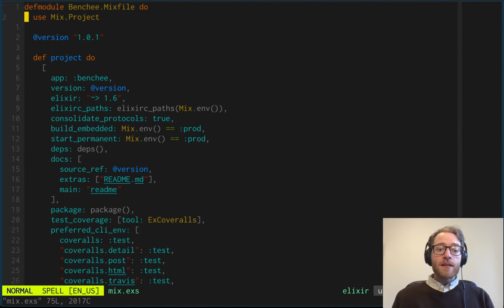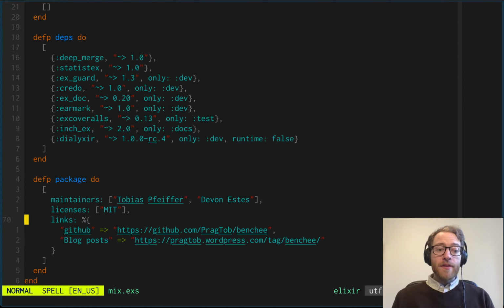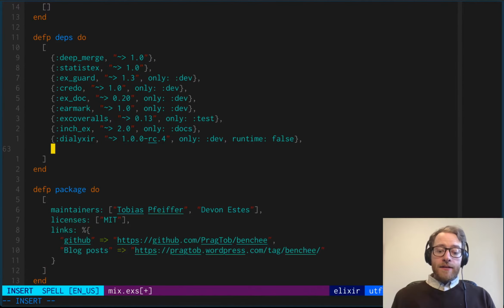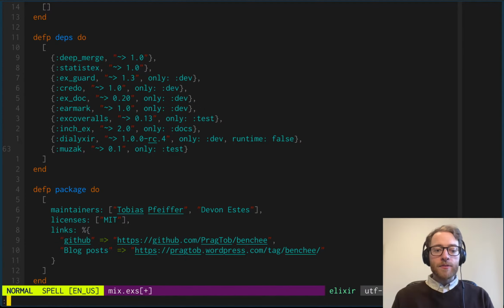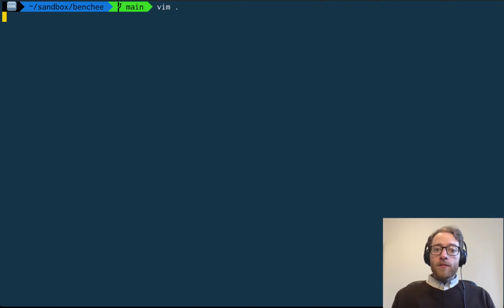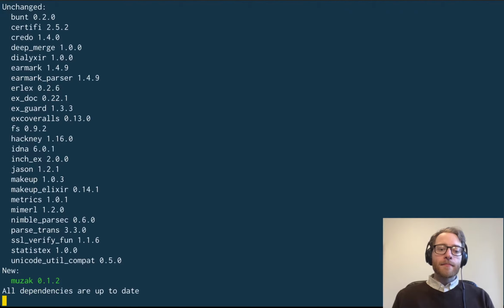First, we just have to go down to the mix file, and in this preferred CLI env key, we add Muzak in the test environment. This is what tells it to run in the test environment when we run the mix task. And then down here in our dependencies, we need to add Muzak as a dependency, of course. We can set it to only be in the test environment, because that's the only time we need it. Now, we need to fetch our dependencies, mix deps.get. And now we're ready to get started. We just run mix muzak.